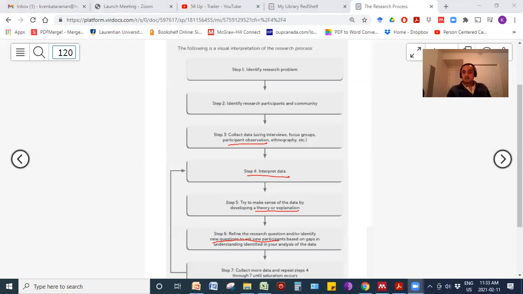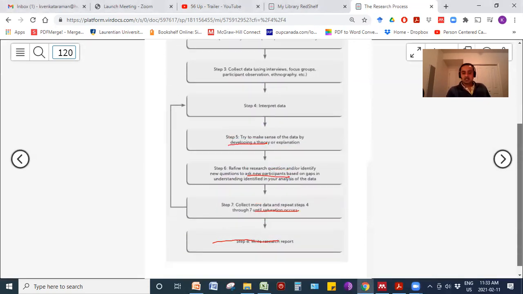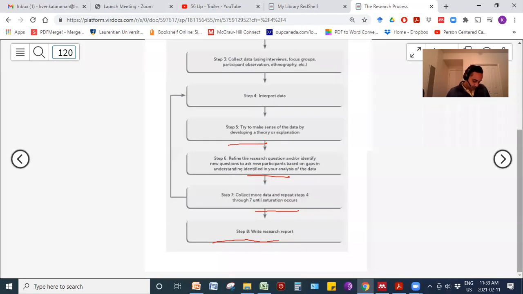So once you go through step 6, the next thing is to collect more data, which is step 7, and then you repeat, go back to step 4. And you go through this process a few times, which is why this arrow is there. It's an iterative process in qualitative research where you go back and forth. But there is a stop point. You just don't keep going in circles. You stop at a point, and you stop when you have saturation.